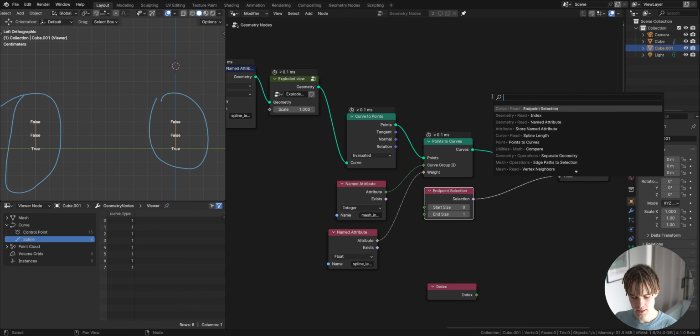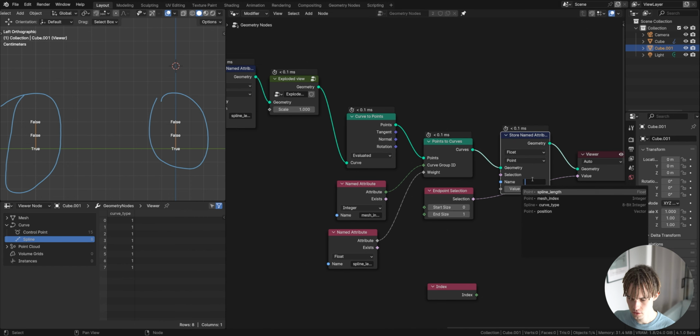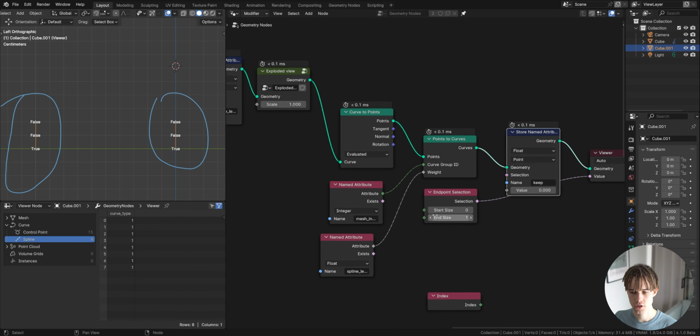Now I'm going to store this as an attribute, Store Named Attribute, and I'm going to call this attribute keep, because those are the points I want to keep.